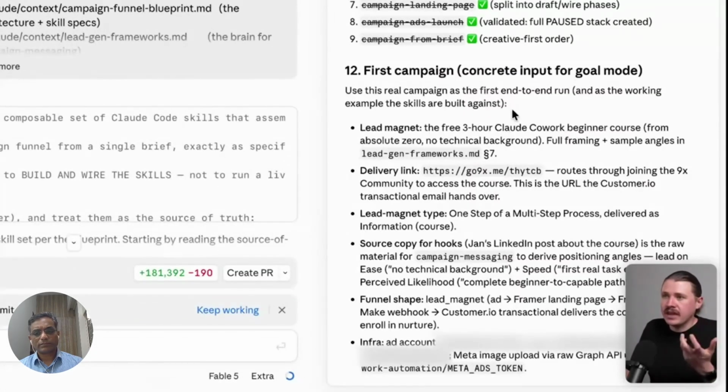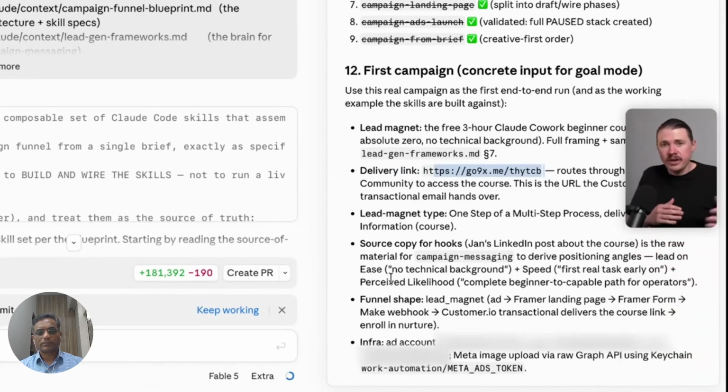And so that it could build this out, I gave it the first campaign that I wanted it to set up, which is a lead magnet for a free 3-hour Claude co-work course that we have set up. There's the link that they should be sent after they sign up to the lead magnet. And I also provided, for instance, some copy, the whole transcript of that 3-hour course, so it can pull in ideas that it can use for the campaign.